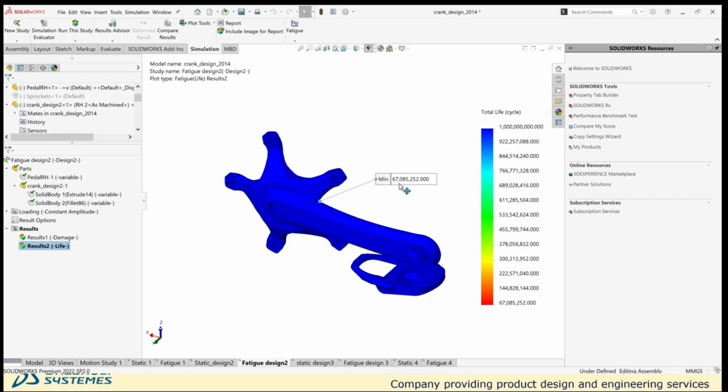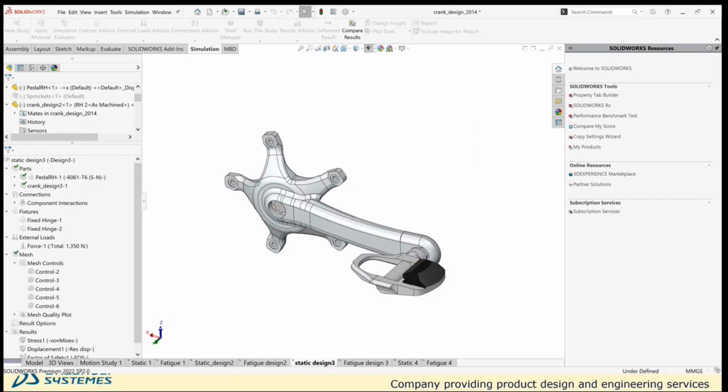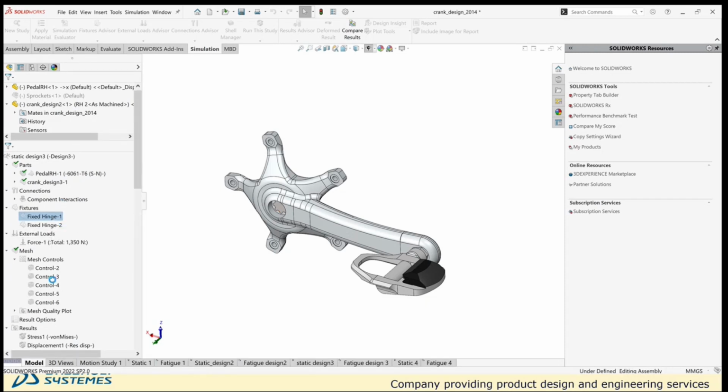Earlier it was 55 lakhs. Now it is 6 crores 85 lakhs. So these many cycles it is going to sustain, and that is a very good thing. And let us go with the design 3. In the design 2 you can see the factor of safety is also more than 1, compared to static analysis 1, that is the first design. Now let us compare it with the design 3. Let me activate the design.